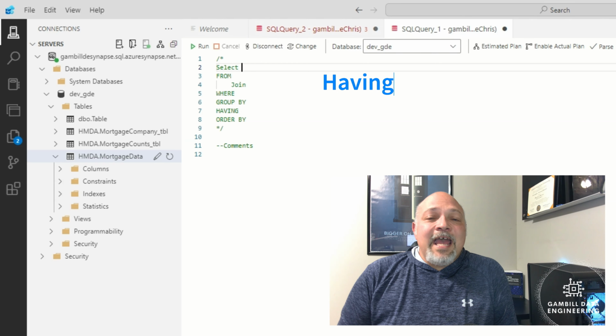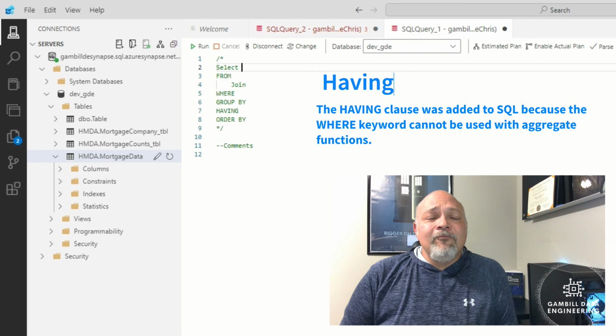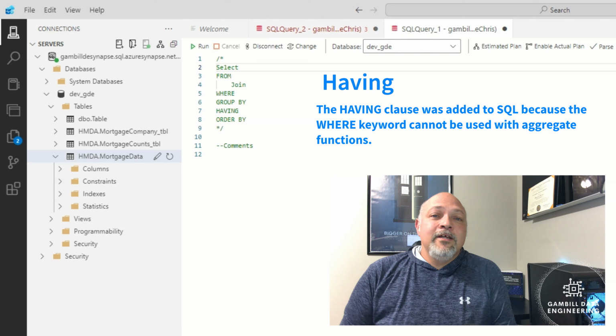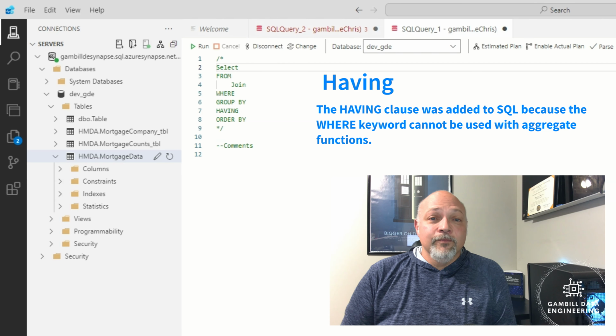The next piece is having. Having and where are very similar. The only difference is the order in which it comes in. It's when you have to do a where or a filter after your group by.